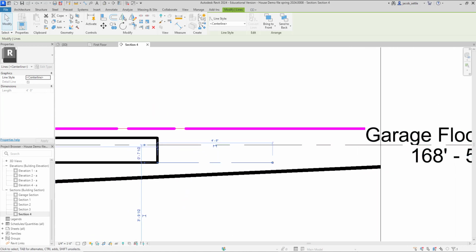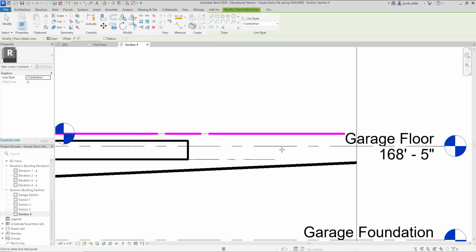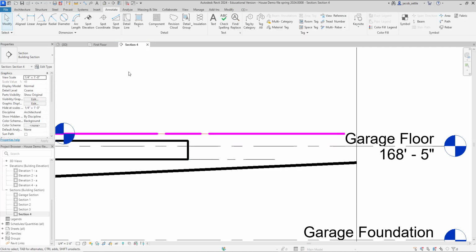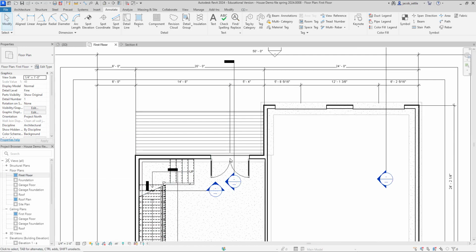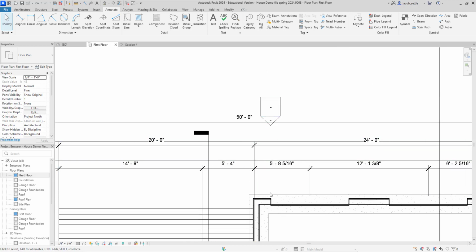If you needed to measure that, you could go into annotate and come off of, say for example, that garage floor. And let's say I want to come down here like 9 inches below the garage floor. I want to put that pad in. I can go back to first floor to put it in. That's perfectly fine. So I'm going to have a driveway coming off right here.